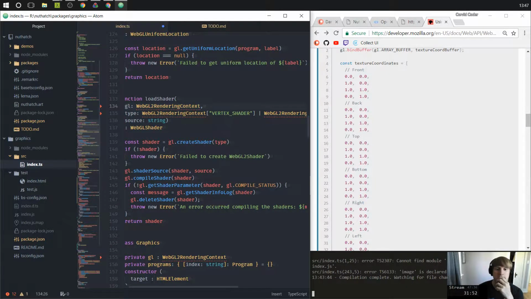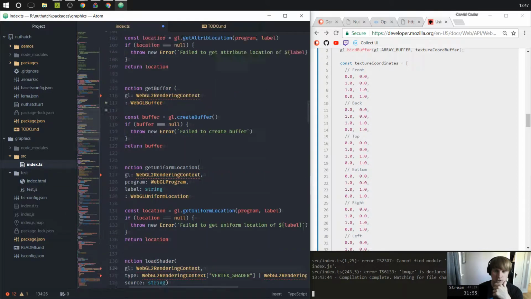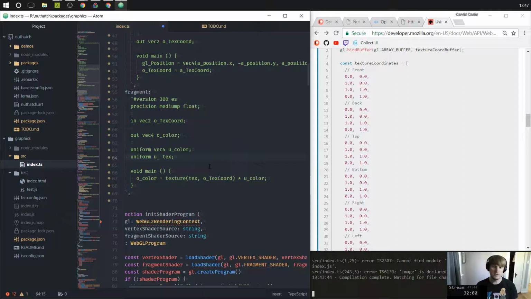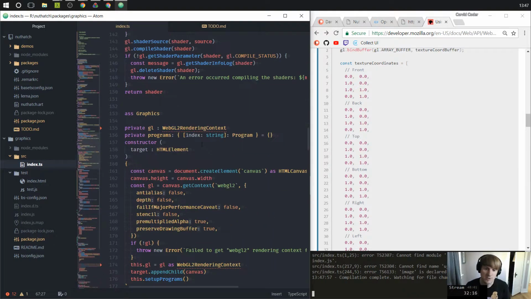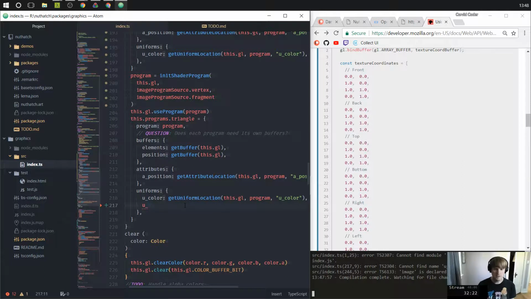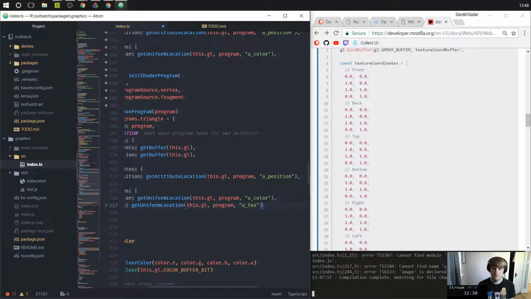Okay. I was adding in a uniform, so I was checking the uniform. I called it sampler 2D. Yep, uSampler. Oh, no, sorry, sampler 2D is the type. uX. Okay. Now if I go back down to where I'm creating the program, I need to create a new one for uX. We'll get uniform location gl program uX.